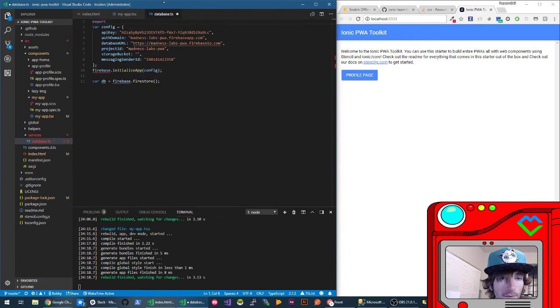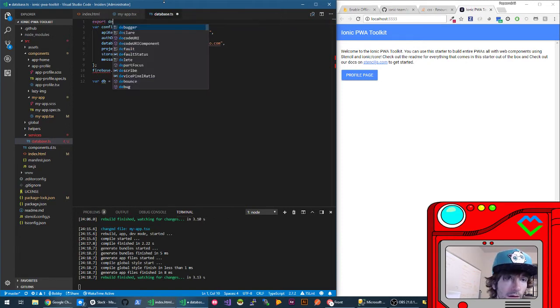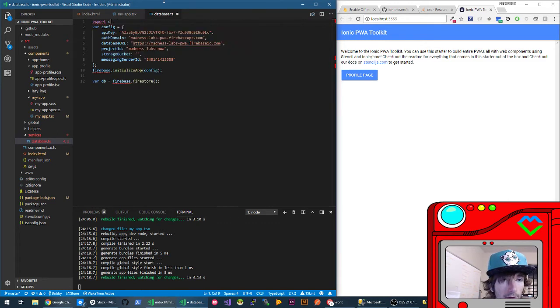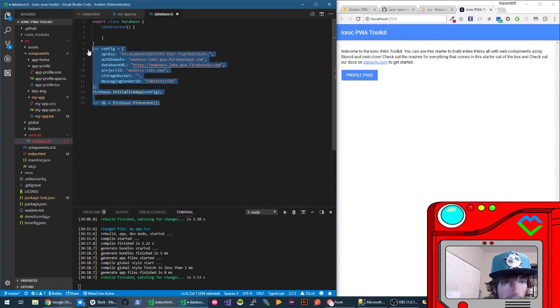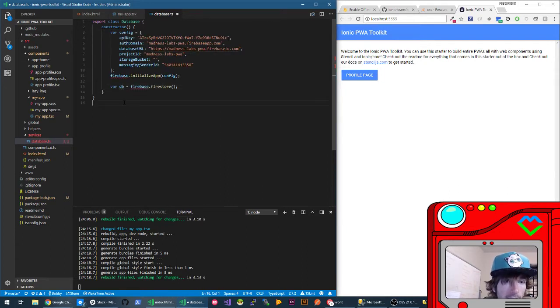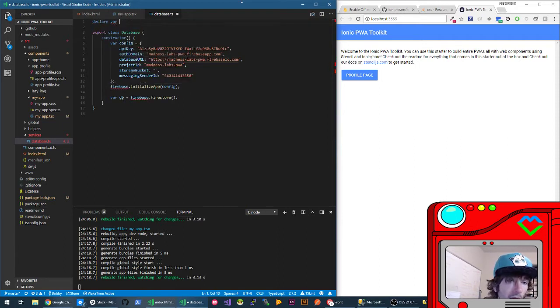Let's go ahead and make an export. Export class Database. And in the constructor. So the constructor function, if you're not familiar with ES6, is just something that loads automatically when this class gets initiated. Whenever it's called, whatever's in this constructor will run. And again, like I said, I need to actually do my declare var Firebase.